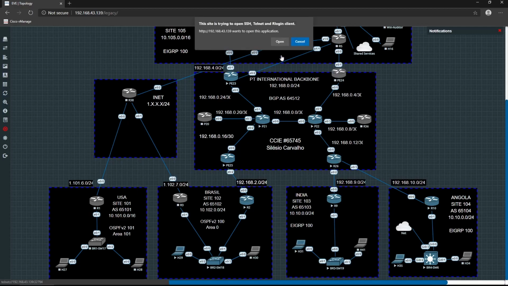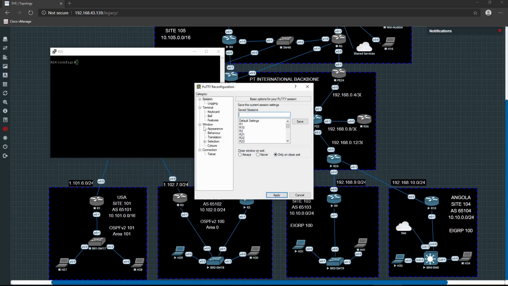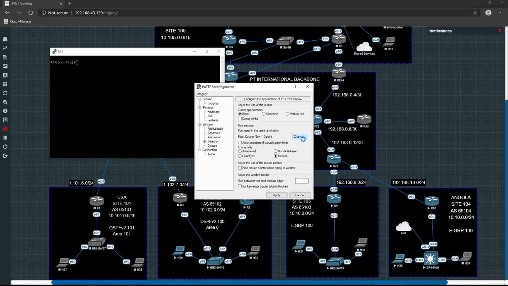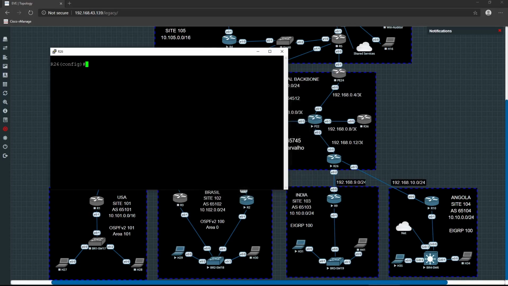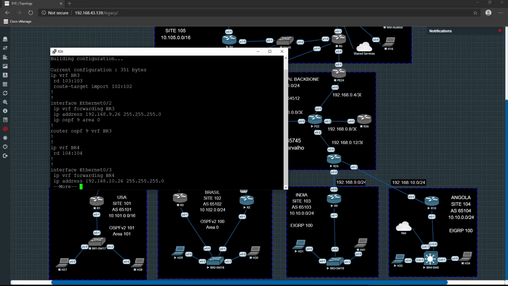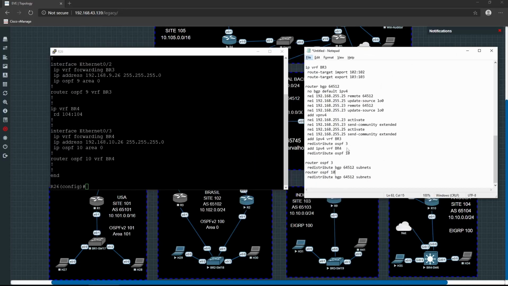So let me bring R26 and let me change the appearance, font size 14. Just make it visible. Let's save and apply. Now to show VRF, OSPF 9, and the other one 10. Yeah, that's right, that's 10. So branch 4 OSPF process ID is 10. Okay, so looks like everything is in place.